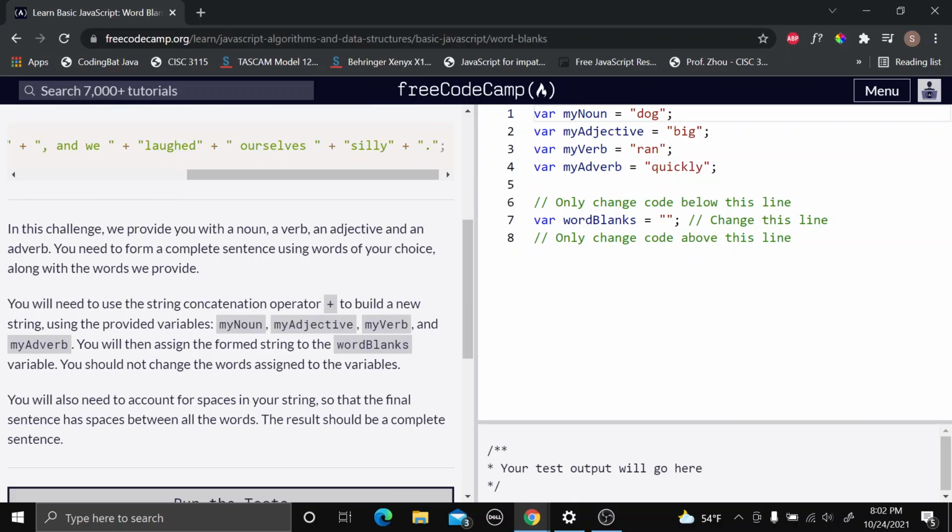In this challenge, we provide you with a noun, a verb, an adjective, and an adverb. You need to form a complete sentence using words of your choice along with the words we provide. You will need to use the string concatenation operator to build a new string using the provided variables my noun, my adjective, my verb, and my adverb. You will then assign the formed string to the word blanks variable. You should not change the words assigned to the variables. You will also need to account for spaces in your string so that the final sentence has spaces between all the words. The result should be a complete sentence. So these are the words that are provided for us, and we're just going to be filling them in here to form a complete sentence.